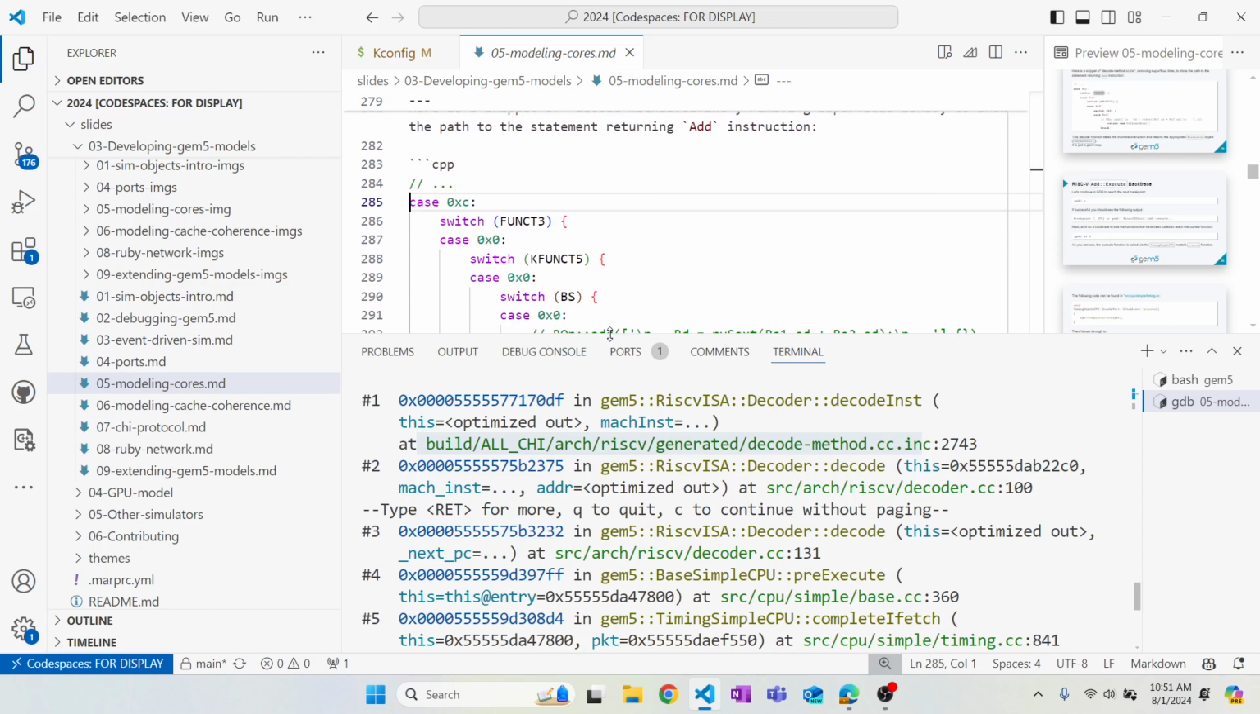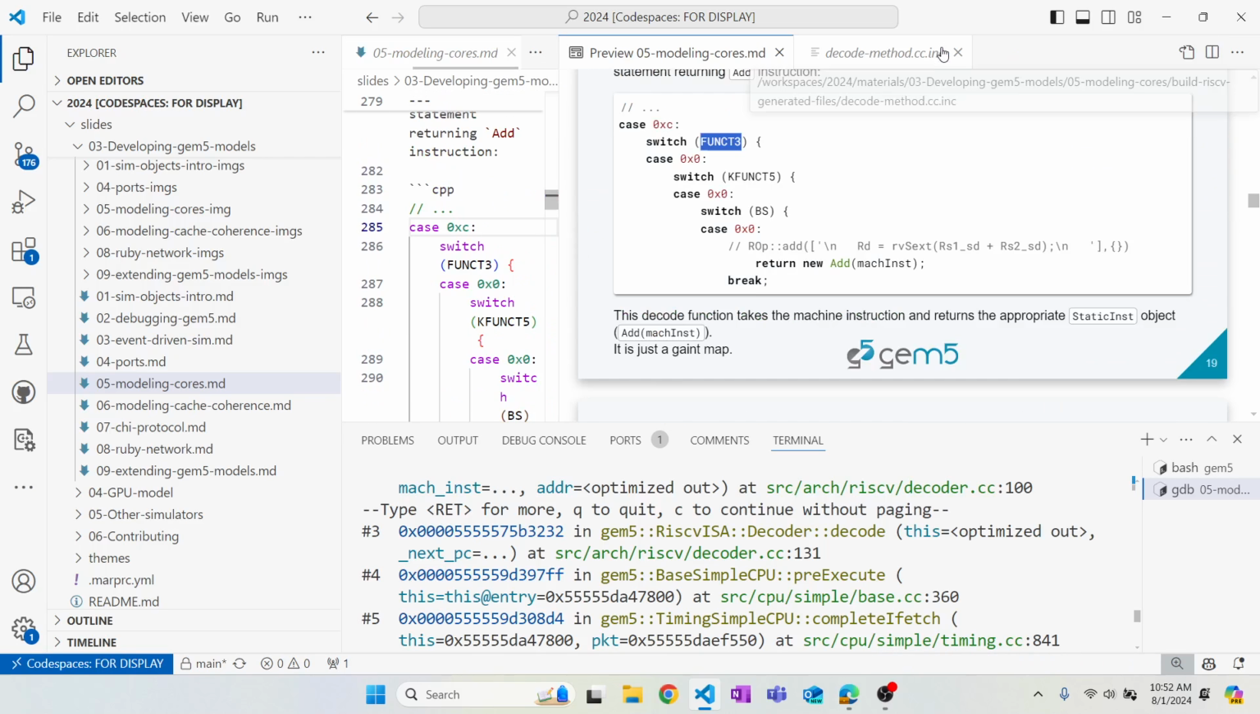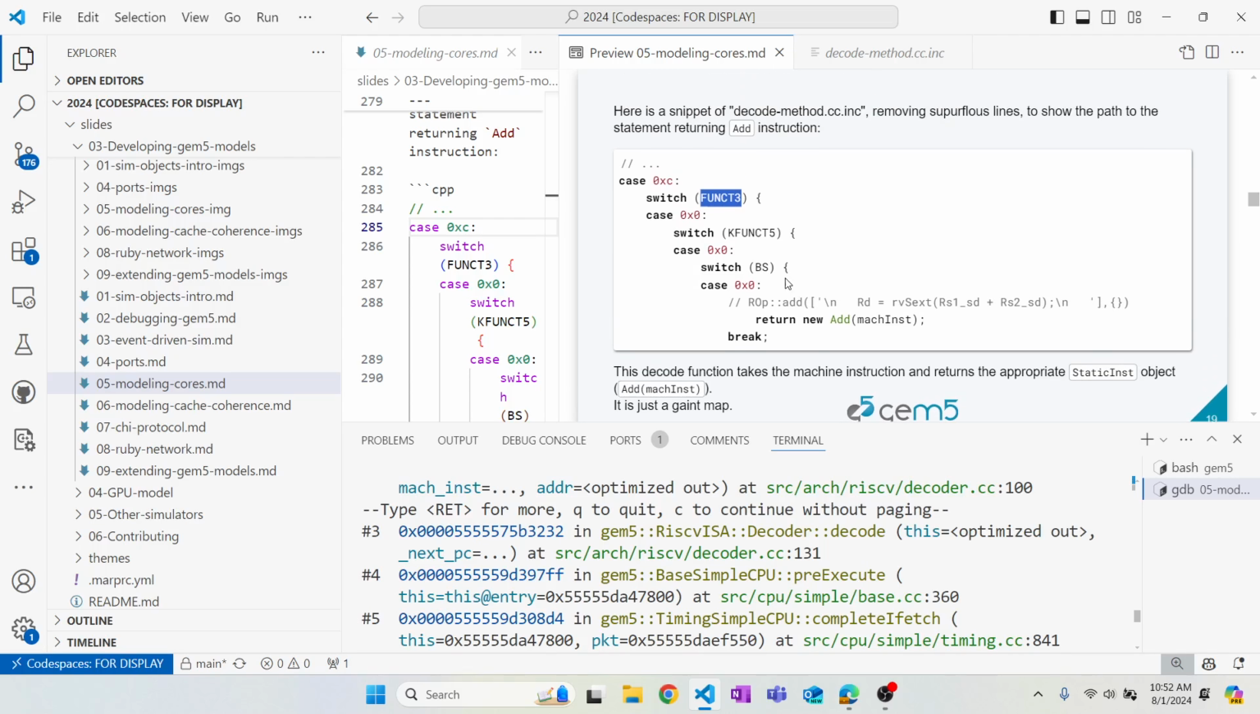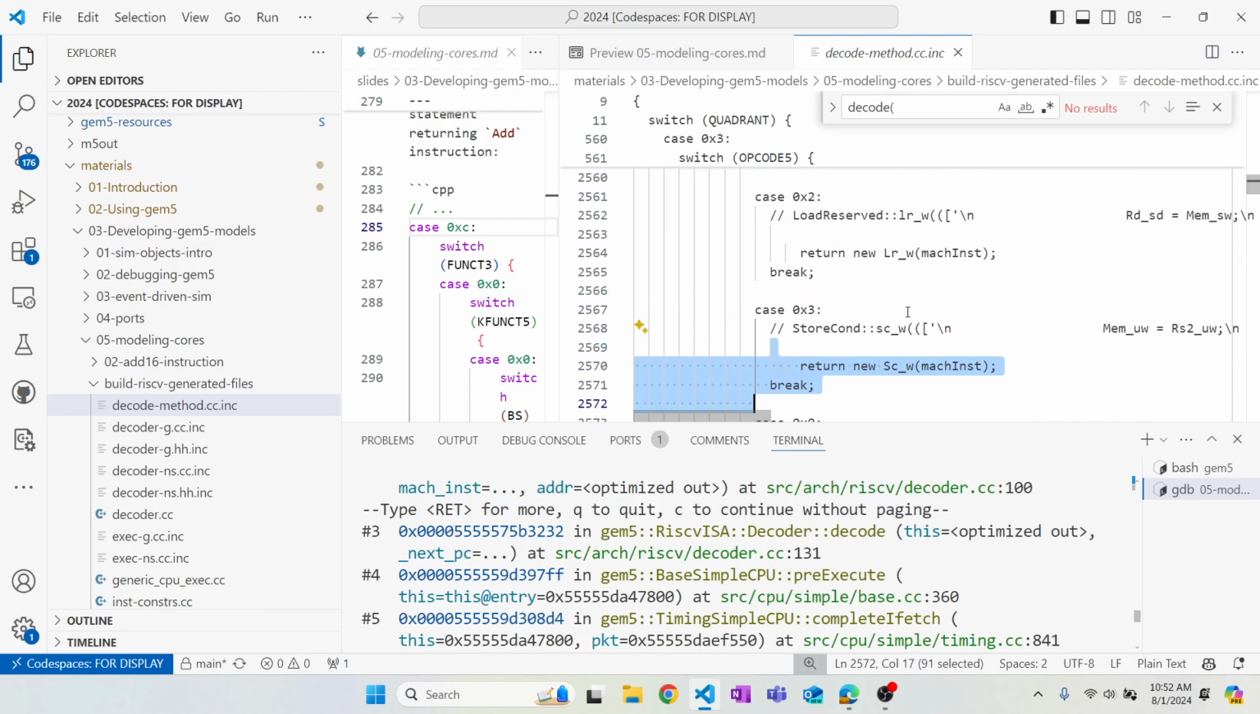In short, these are parts of the instruction you are decoding. You're saying if the funct3 of this particular instruction is of value 0, and the funct5 is of value 0, and the bs is of value 0, then it must be an add instruction. Let's construct our add instruction here. And yes, here it's in this particularly hard to read language.